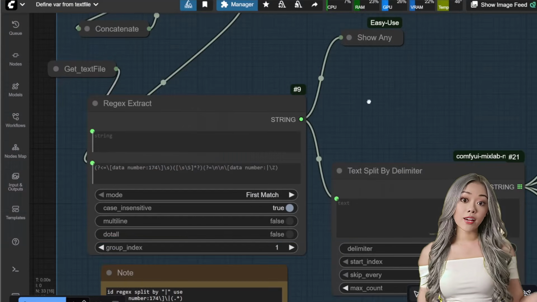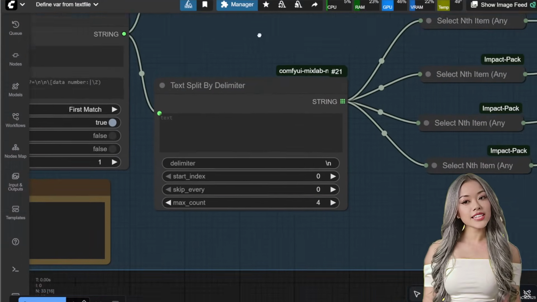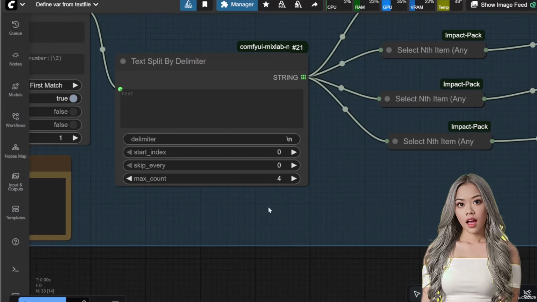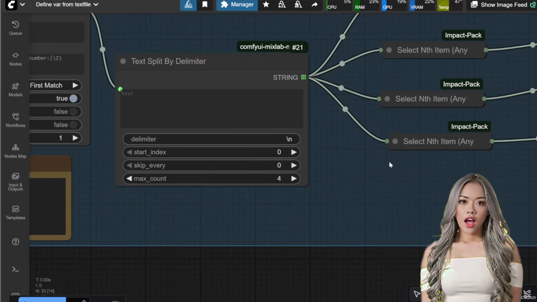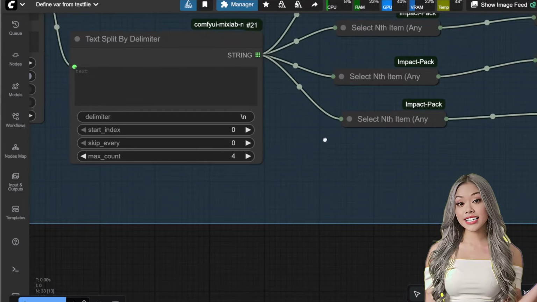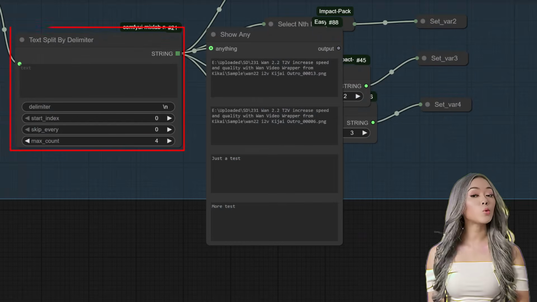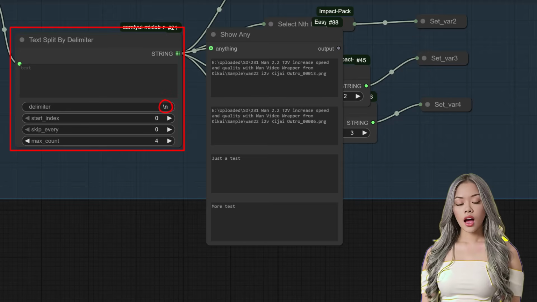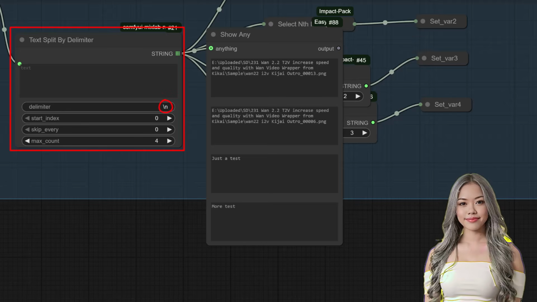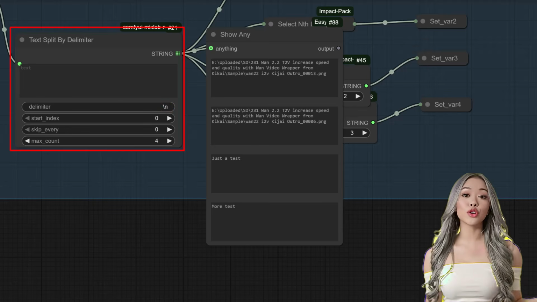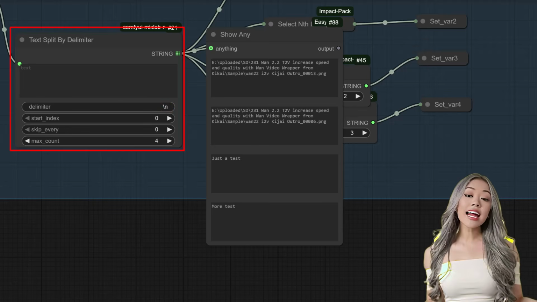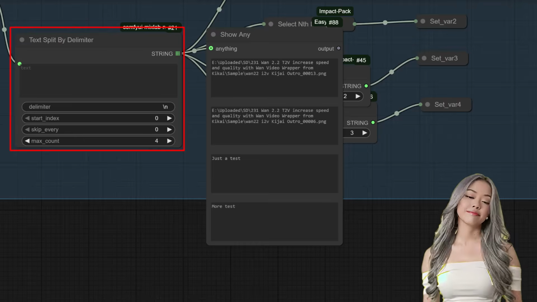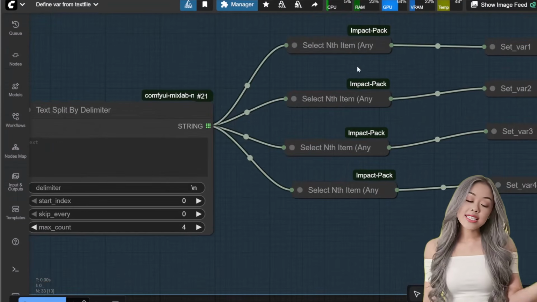Once Regex grabs our block of text, the data is still stuck together in one big string. We need to separate them. We use the text split by delimiter node from ComfyUI Mixlab nodes. Set the delimiter to \n, which represents a new line. Set the max count to 4, or however many lines of data you have per ID. Now our text is split into a list.